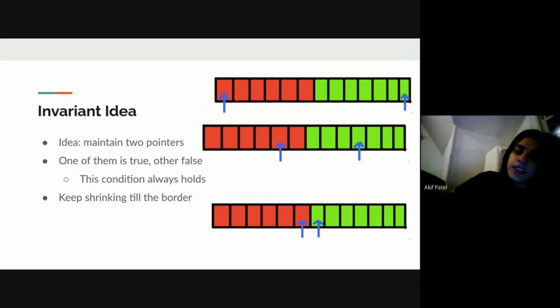And the key here is that you make sure that this condition always holds. That this one always points to false, and this one always points to true. This is what invariant binary search means, that you maintain this one's always false, this one's always true. And basically what you do is, while maintaining this invariant, you keep shrinking these together. You keep putting them closer and closer. Eventually, if you maintain this invariant, when they meet, you'll have found the switchover point. Because this one will be red and this one will be green, and they'll be right next to each other.